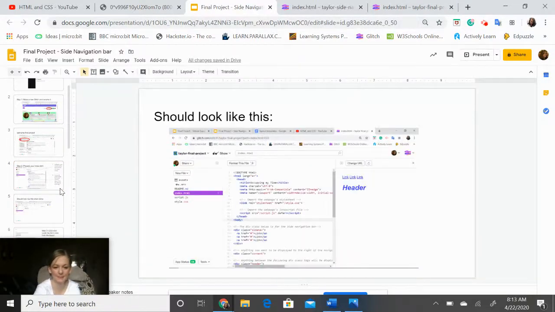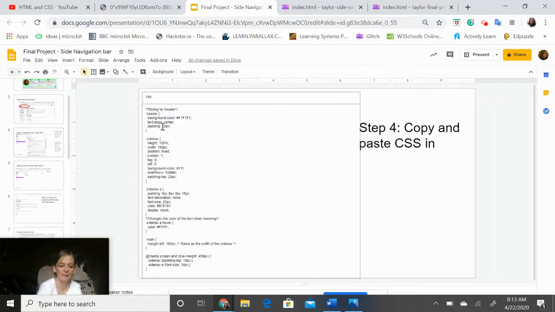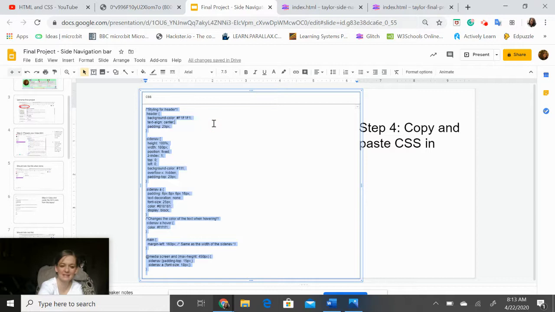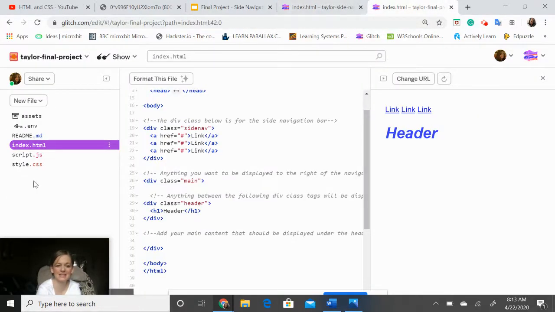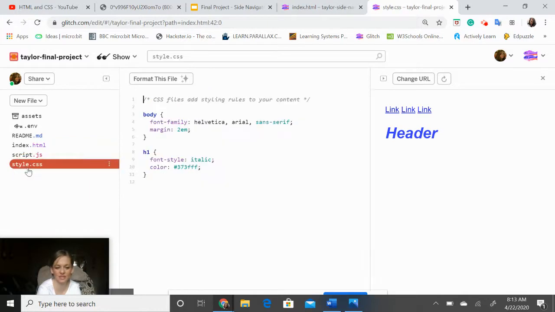The next step, again, it should look like this. The next step is to copy your CSS, and you're going to paste it into your CSS. Remember that CSS stands for Cascading Style Sheet. This is what allows the web page to have style, to make it look a fun way, or to really set the appearance for the website.